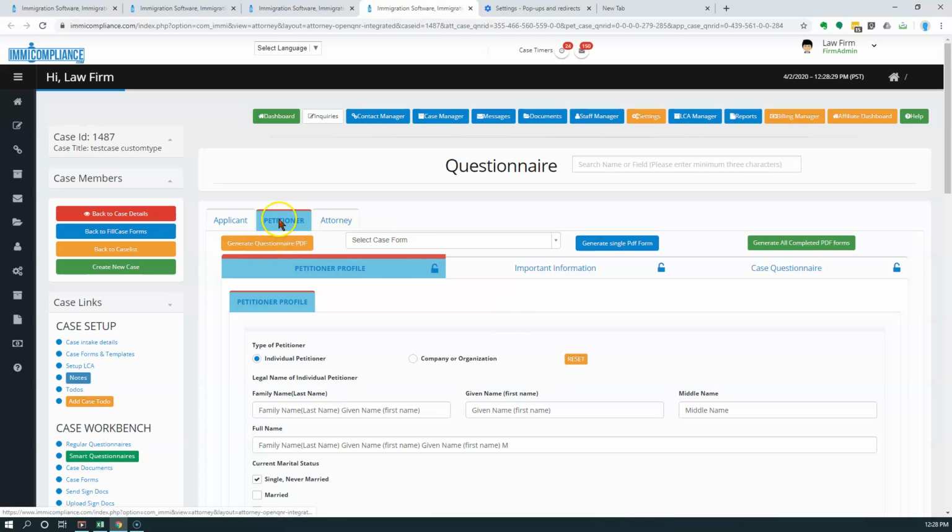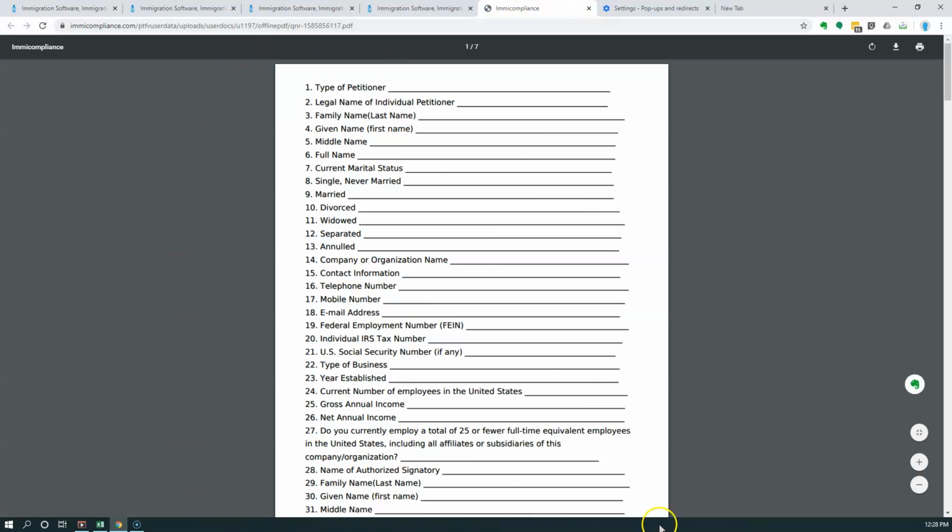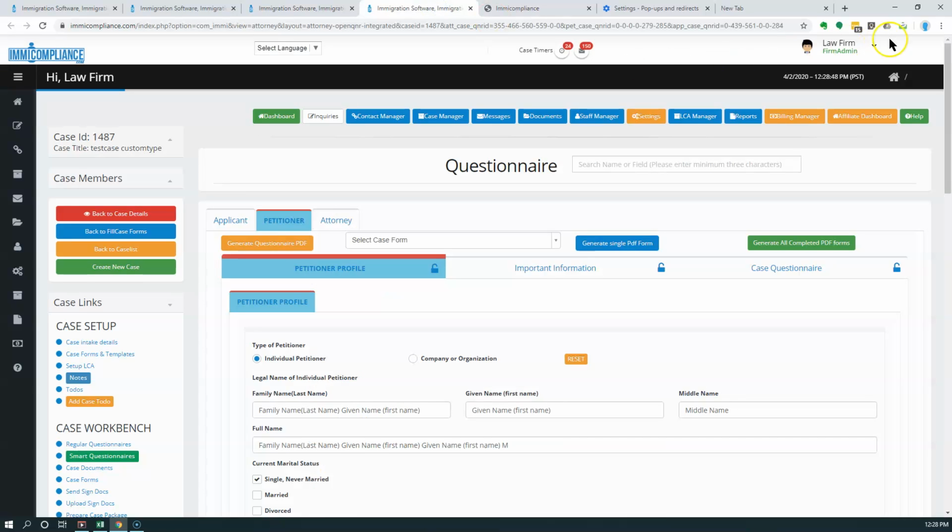Now here I'm in the petitioner, and when I click on the generate questionnaire, you see that a new tab opens and I see the questionnaire show up here. Now for some of you, you may not see this happen right away because of your pop-up settings in the browser. What I mean by that is, when you click on this, you will see a red button here with the X mark which says that pop-ups are blocked.